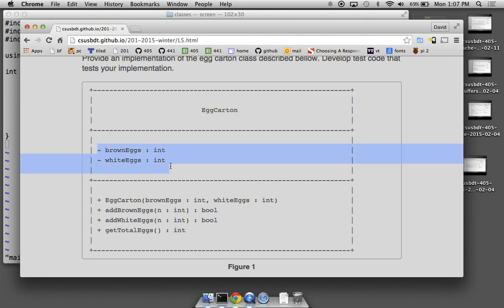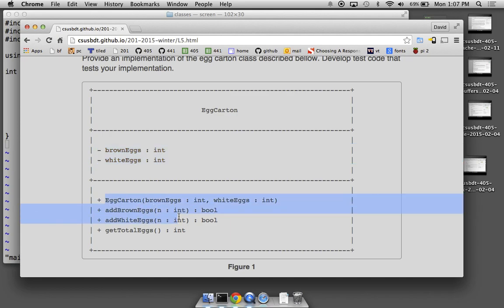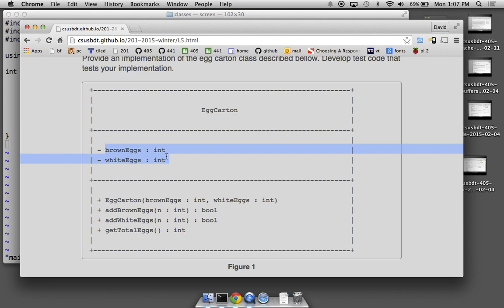Remember, when you create instances of a class, you're allocating memory to store these member variables. You're not allocating memory to store the functions. That's done once at the very beginning, even before you use the class. Memory has been allocated to store the functions, and it's only done once. But the memory to store the instances of the class that the functions run against is created whenever you create an instance of the class. So you could create 100 egg carton instances. That means you're going to have 100 integers to represent brown eggs and 100 integers to represent the white eggs. Just keep that in mind.